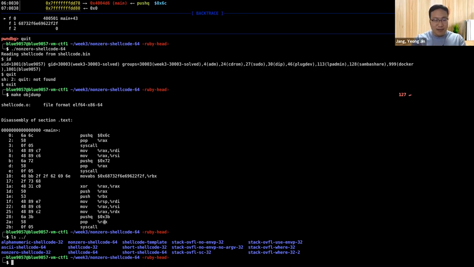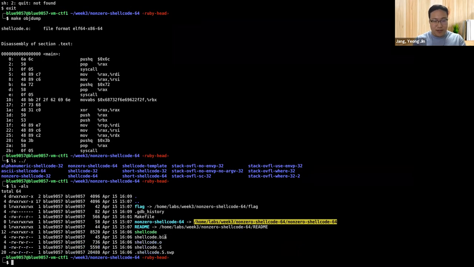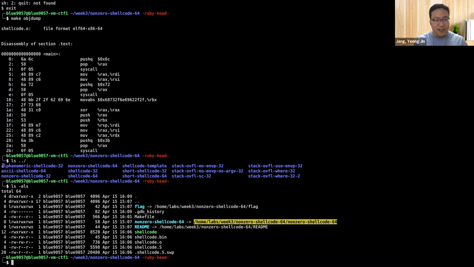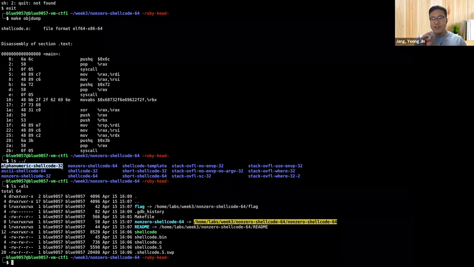But right now, our shellcode length is 45 bytes. Yeah, it's quite long. Then think about how you can reduce the length of the shellcode down to 12 bytes or even shorter. And for the alphanumeric shellcode, you need to use only the capital letters A to Z, the lowercase letters a to z, and the numbers 0 to 9.